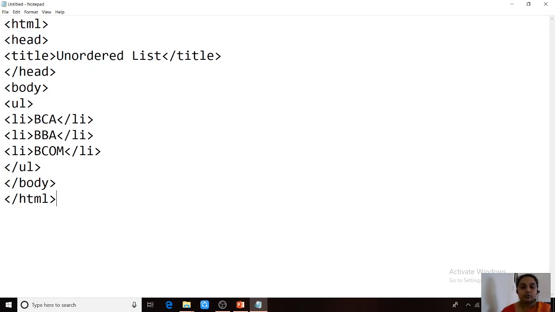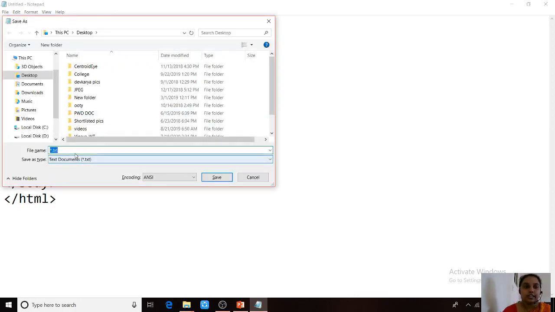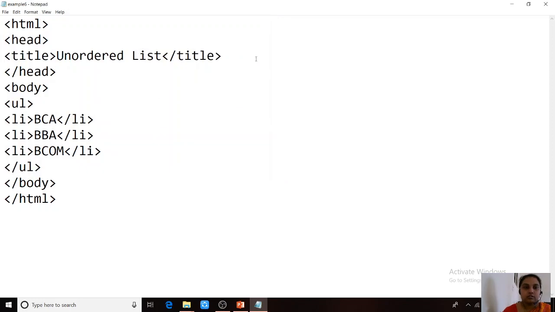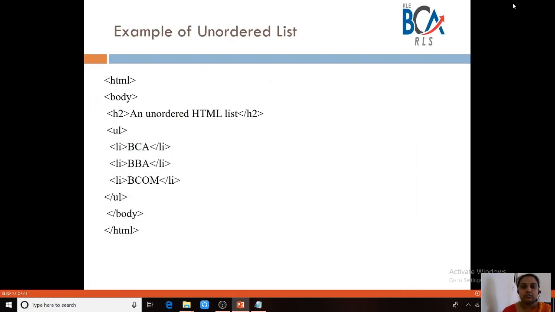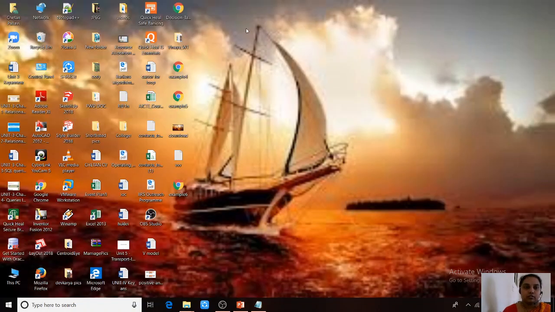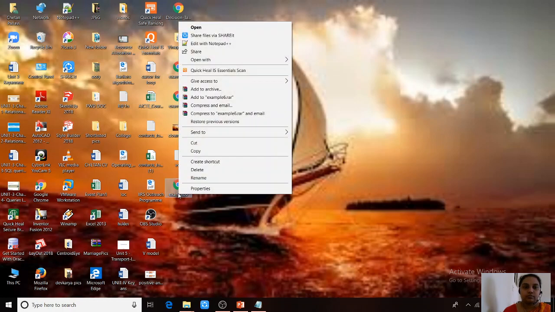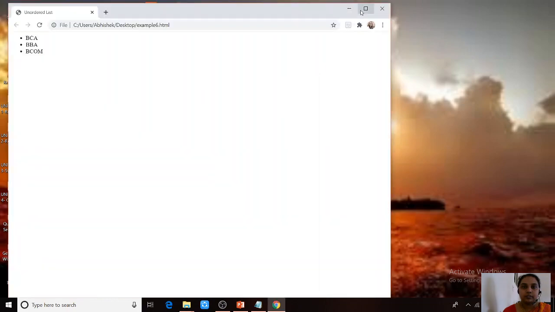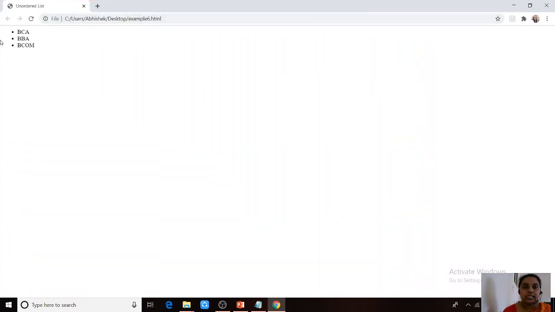You have to always remember, you have to save the file with the extension .html. So I am going to save it as example 6.html. I've saved it in the desktop. Okay, so now let's see the output for this one. Right click on this and I say open with Google Chrome. You can see the output. It looks like a list and by default we have bullets marked.